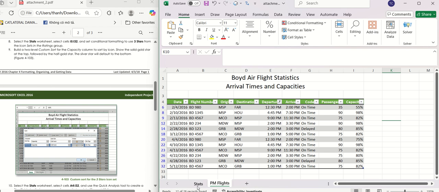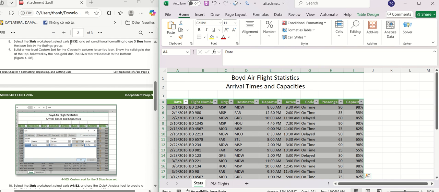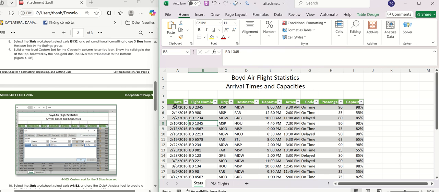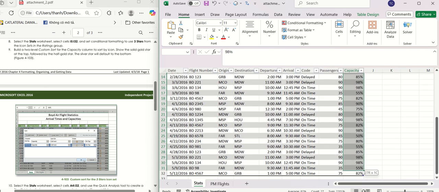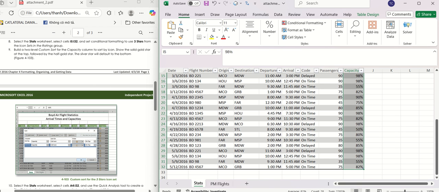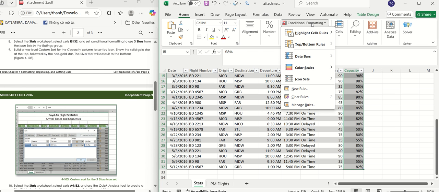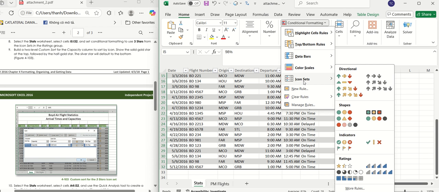Number 8, we select this one. And now we need to select the cells I5 to I32. So I5 to I32 go in here. We need to set conditional formatting and we highlight this one, conditional formatting, and they use 3 stars. That means we use this one in here. So we need to find the star, and that's it, 3 stars in here.